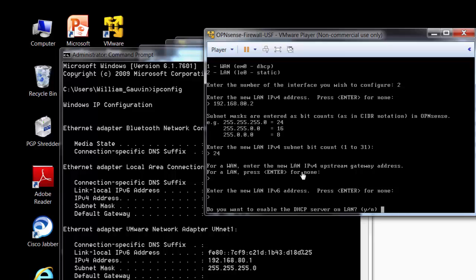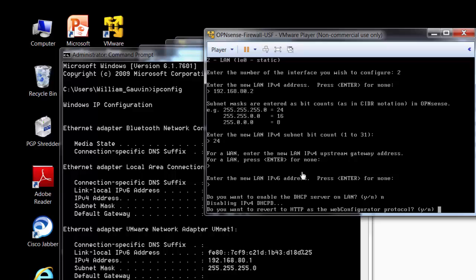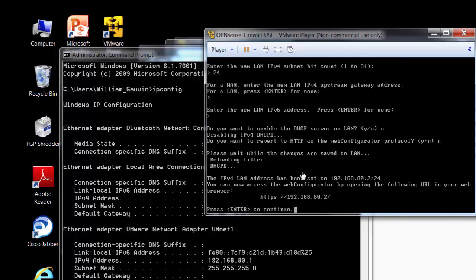And I could configure our DHCP server now, but I'm going to wait and do it inside of the web. And again, that's one of our exercises, so I'm not going to configure it here. And I don't want to do the web converter. So now it's going to reload. And you see here where it tells me that now I can connect to my interface on 192.168.80.2.